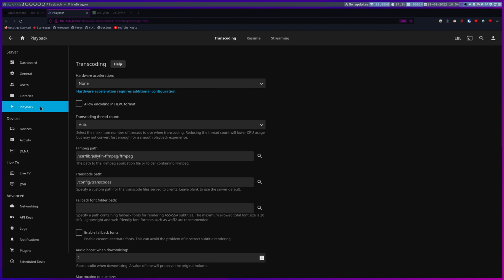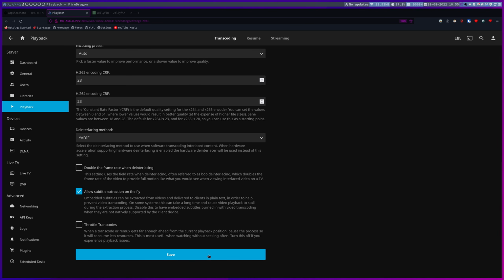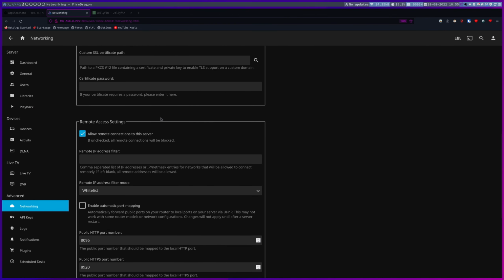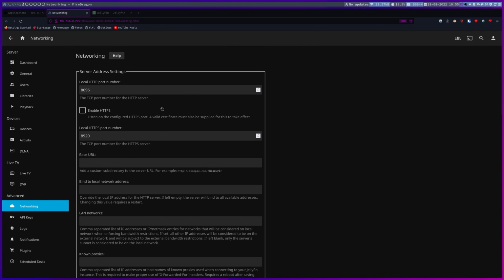But first, we're going to go to playback, and then I like to allow encoding in HEVC format. This is the only setting that I'm going to mess with. I'm not going to do hardware acceleration or anything like that because I don't have any hardware. All of these other settings are covered very well in the Ibracorps video. This is just a very bare bones installation. And on networking, you don't have to do anything. I've never changed anything on networking, not like how you have to do for Plex. This will be completely vanilla.